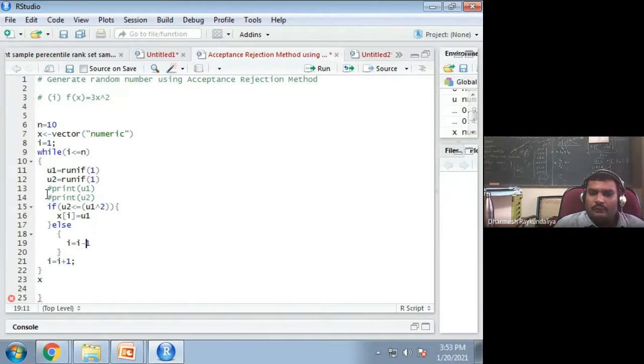So i is 1, so 1 minus 1 is 0. Then you come to here, i equal to 1. That means you are again trying to generate the first random number. So this is where it will generate. Even in sampling theory, if you are writing a without-replacement program, it is the same thing. If the required number is generated, if xi is equal to xj, then that means the same number is generated. Then you have to do i minus 1. So a while loop is always better to work with rather than a for loop.